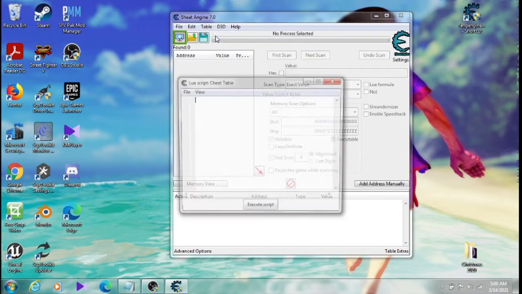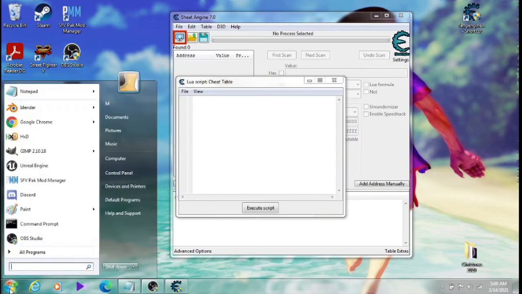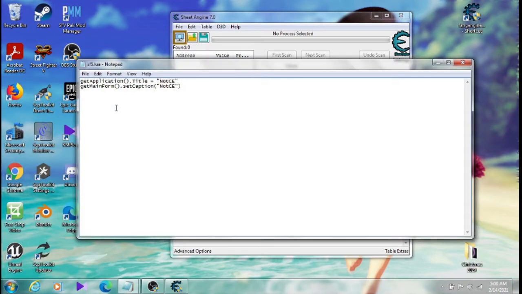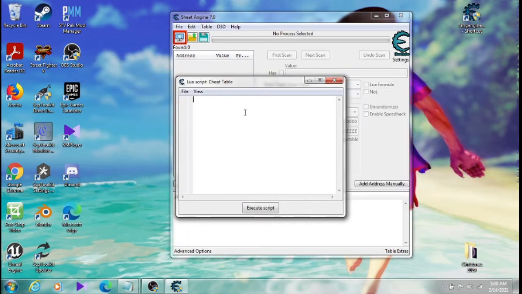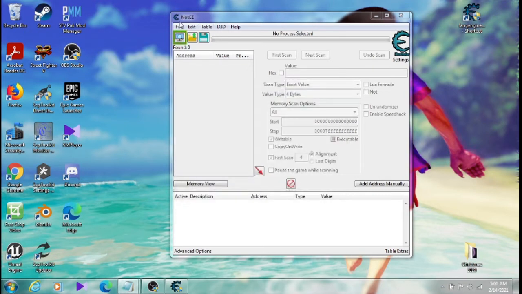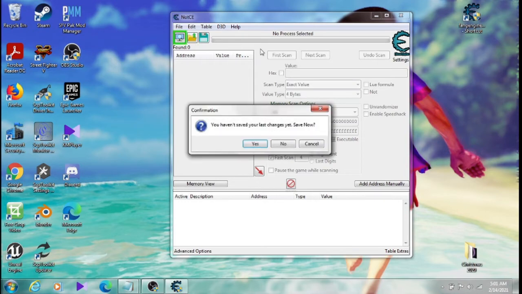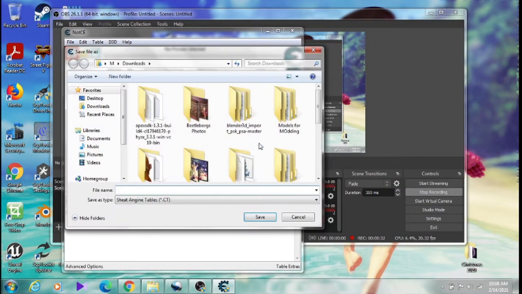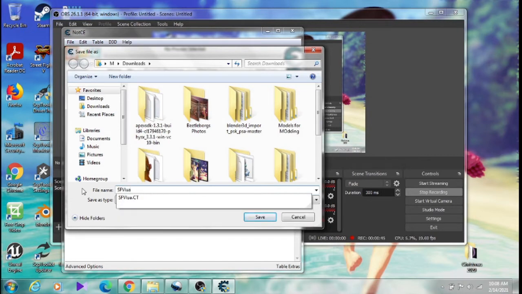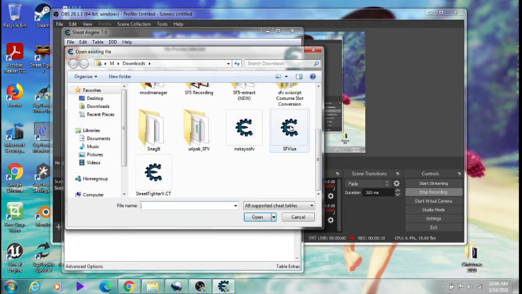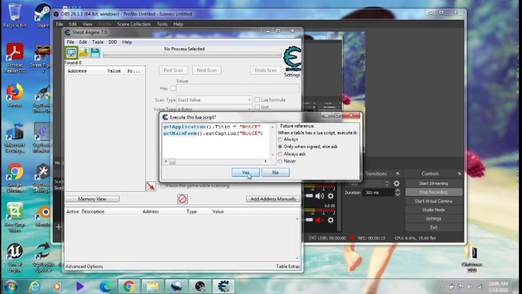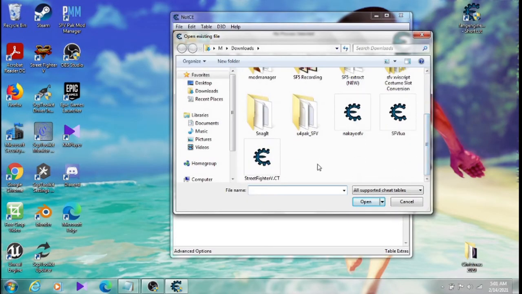I'm gonna paste the script, the SF5 Lua script from Nepofu. This is what it's written like. Just copy this, paste it here, execute script. You notice something, right? It's not Cheat Engine anymore. It's now called Not CE. And yes, I will save it as sf5.lua. I know we already have it, but just save it as sf5lua.ct. And there it is. Now just open that up. Press yes. You'll do that every time you open this up.